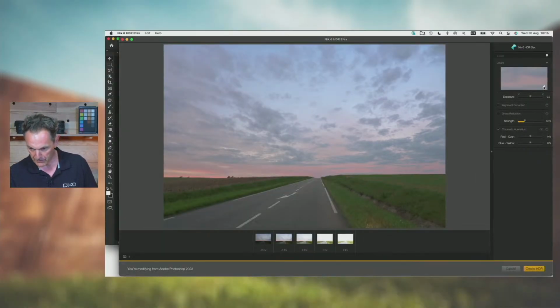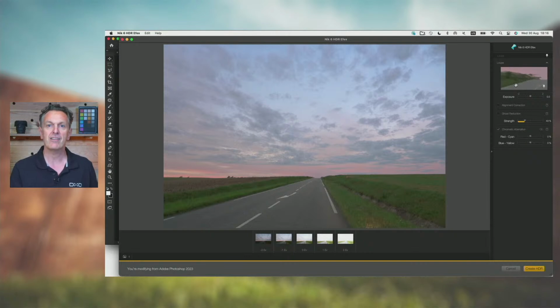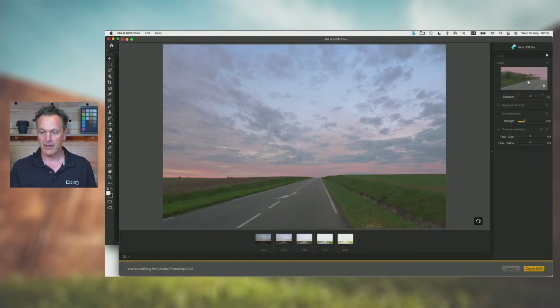And actually, if I take the pin there and place it by the road, you can see in this view that the images are not completely aligned. And that's why we've got this feature. When you click on it, it's going to automatically align the 5 images and give you a much better shot there.